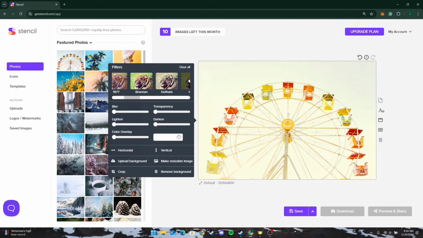Preview your design to ensure the background aligns with the overall style and theme. If needed, tweak the background image or color to achieve the right look. When satisfied with the background, save your design or download it. These steps will help you create visually appealing backgrounds on GetStencil.